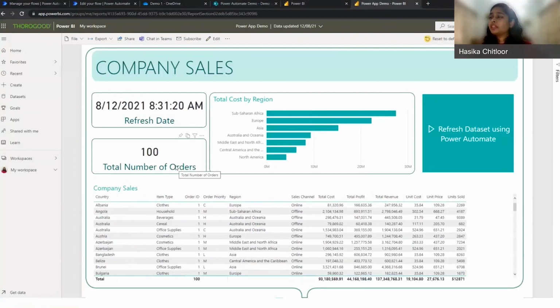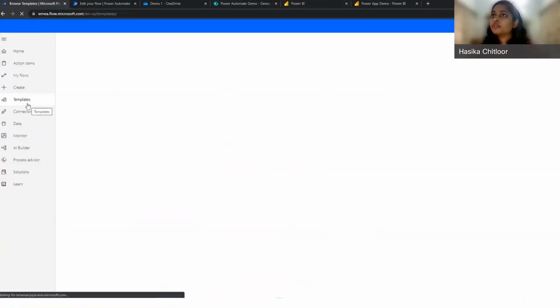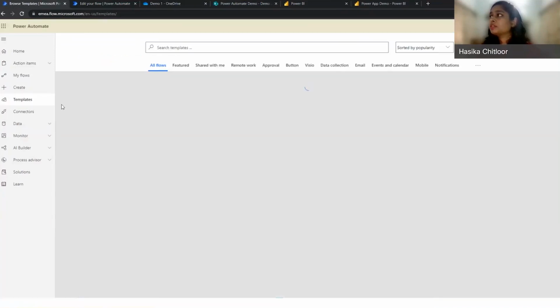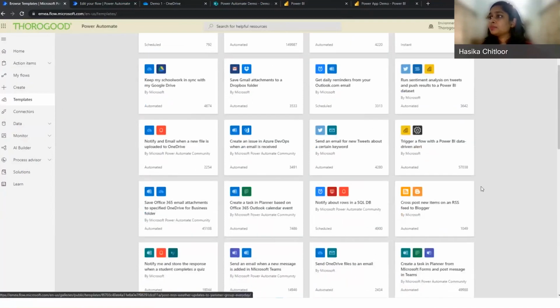So this brings me to the end of my demo. I just quickly wanted to show you how templates work and how we can create Power Automate flows from the templates. There are so many templates that you can choose from, and you can add more things and customize your templates. It doesn't need to be specifically about whatever they ask you to do.